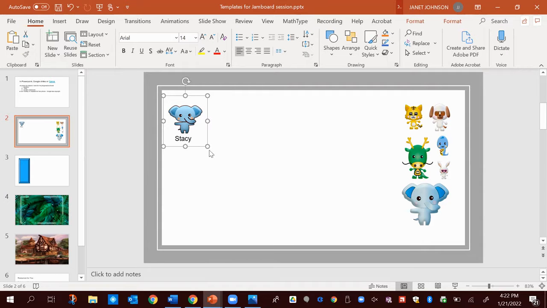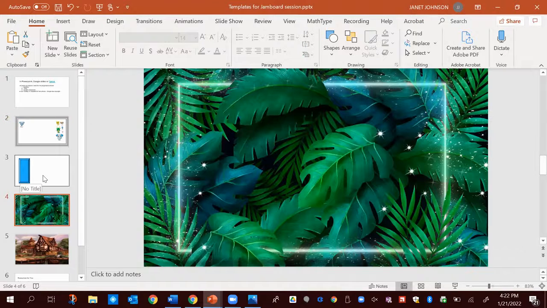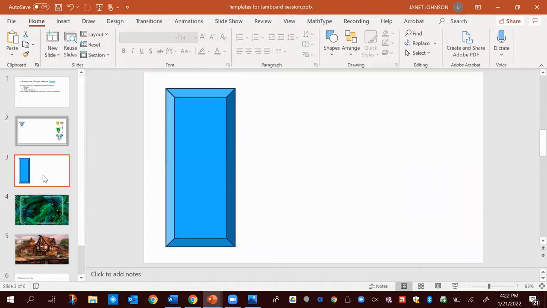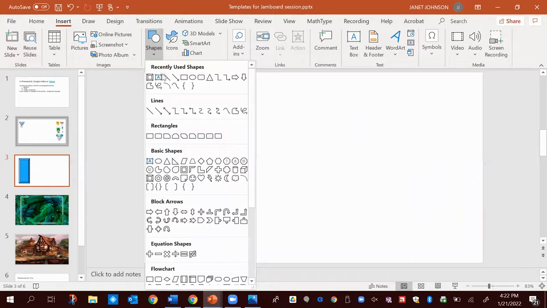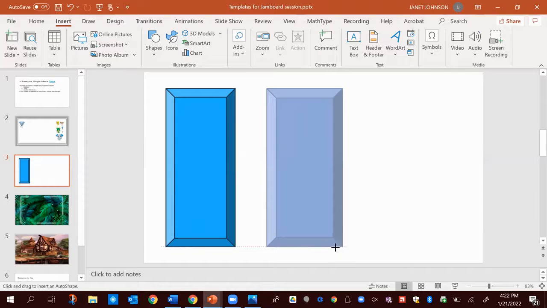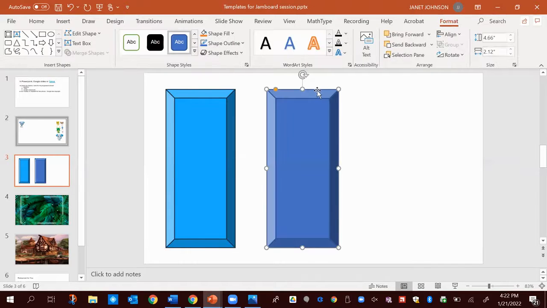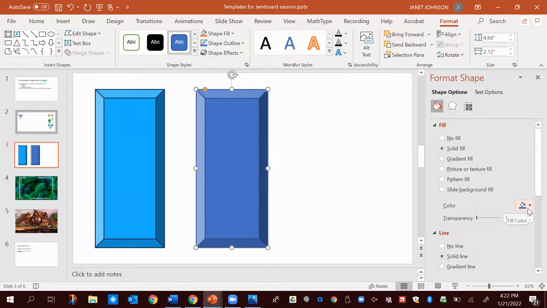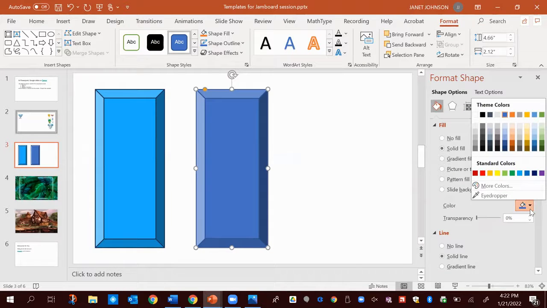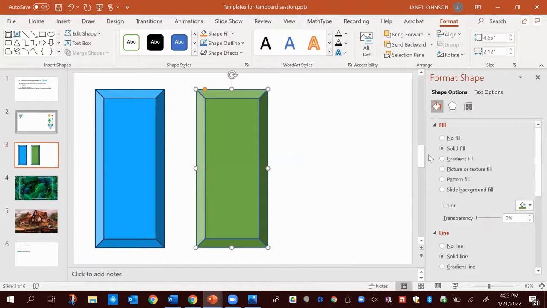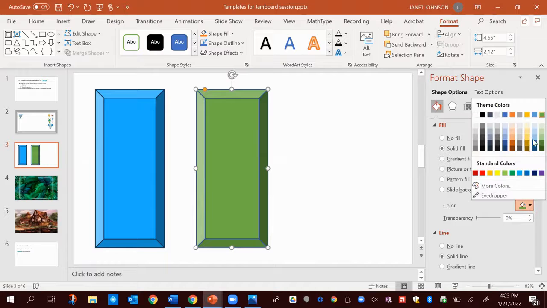So after you have all your icons and you have your background, you need your bubbles. So I have one here already, but you can easily go to Insert, Shapes. There's many shapes you can choose from, but I like the beveled shape. I'm going to pull it out. You can easily go to format shape. I want to change the color of that. It was green, so I'm going to choose this green. You know what? I'm gonna go a little bit lighter.